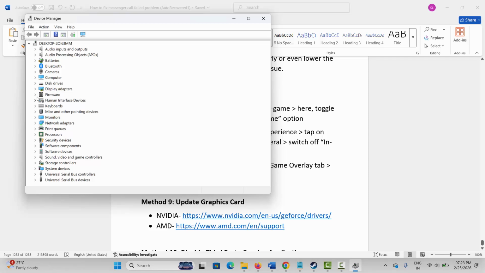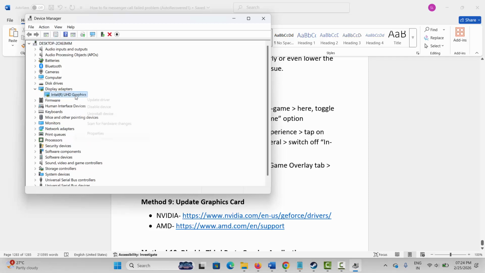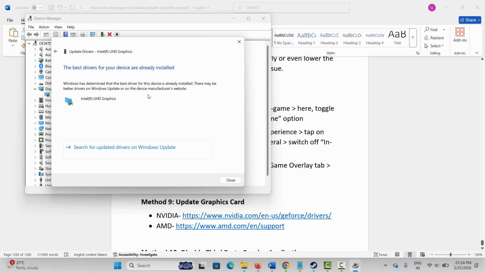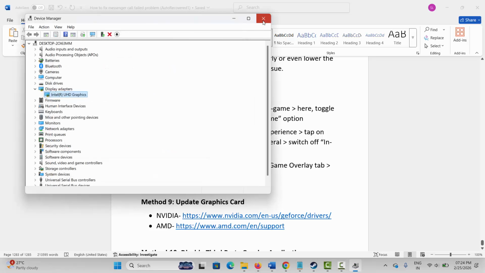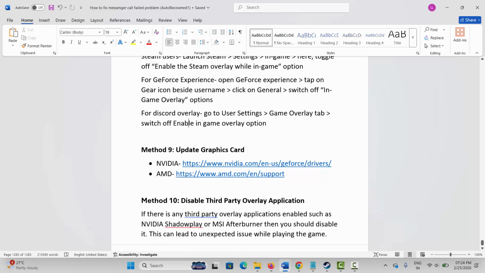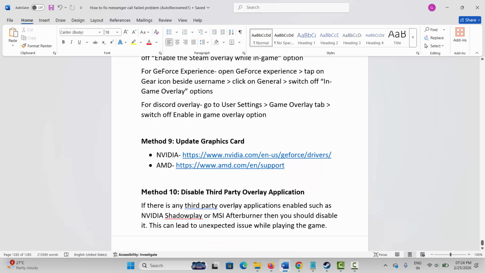Here you have to expand display adapter, select your graphics card, right click on it, click on update driver and then click on search automatically for drivers. So this will check and update your graphics drivers. Once done, launch the game and check. NVIDIA and AMD users, go through the link already given in the description and you can easily update your graphics card from there.